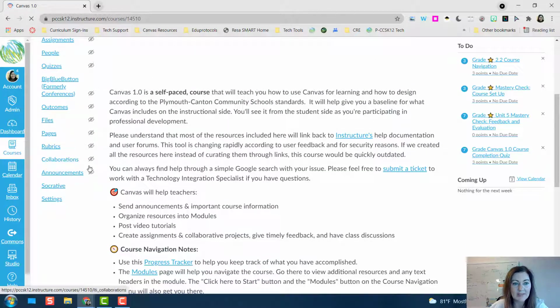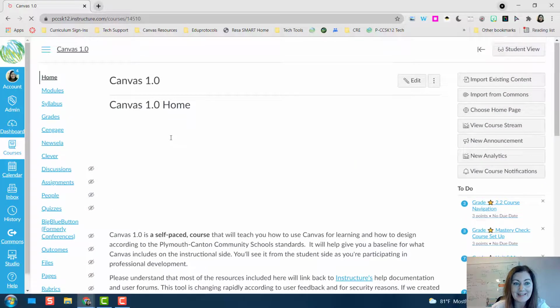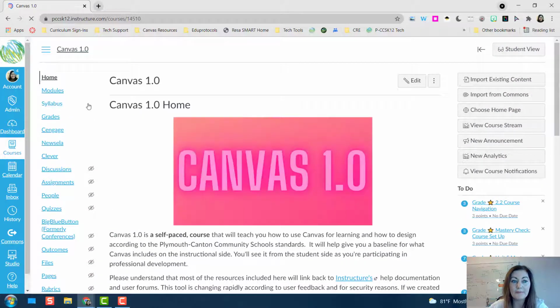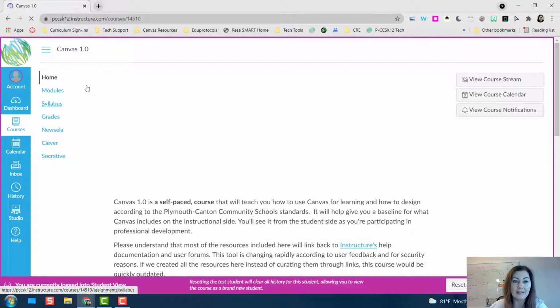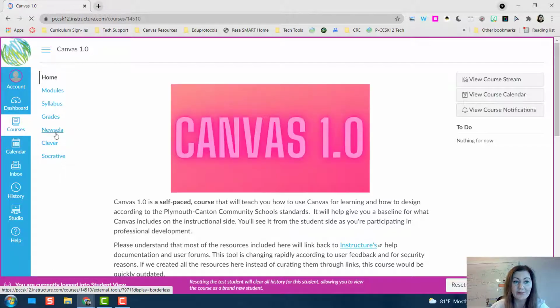Notice all of these icons with an eye through it. That means it is not visible to students. If you have enabled announcements and modules, but you don't have any published yet, it will also have an eye through it, even though you've enabled it. So let's take a look at what this looks like in Student View. I'll click Student View, and you can see this simplified course navigation on the left hand of the screen for students. So they can go to sites that I use frequently and curriculum tools that are integrated with Canvas and a single sign-on tool as well.